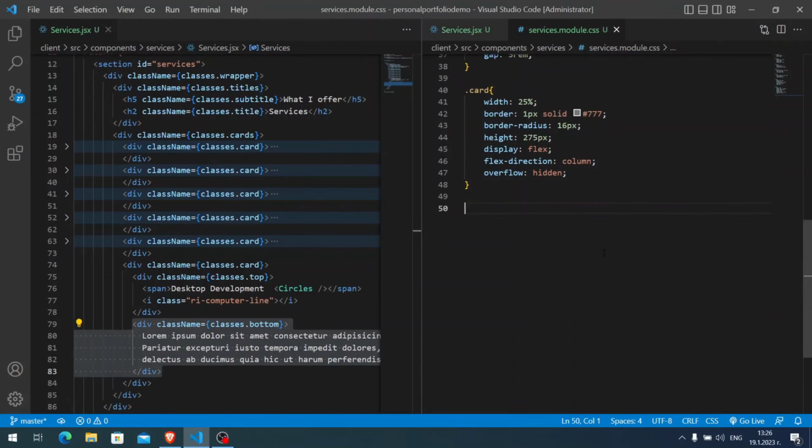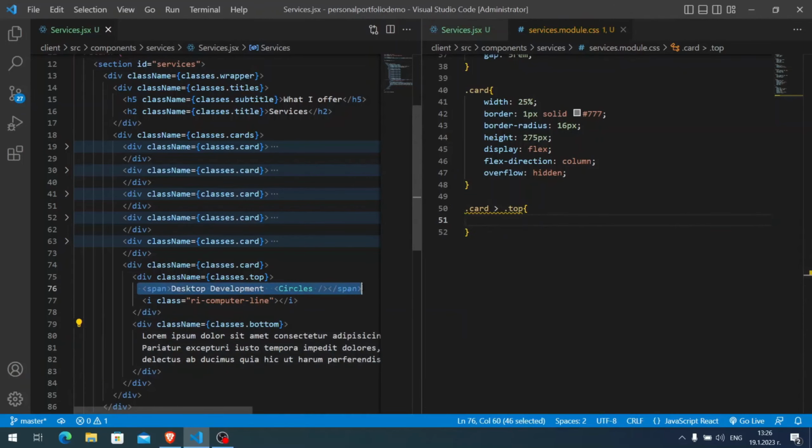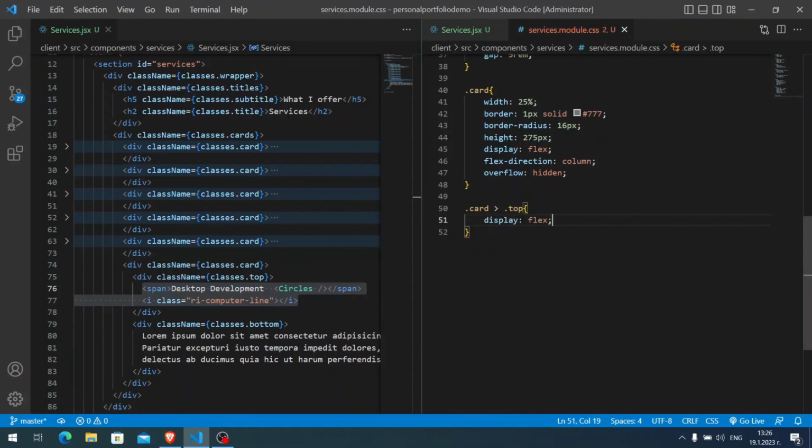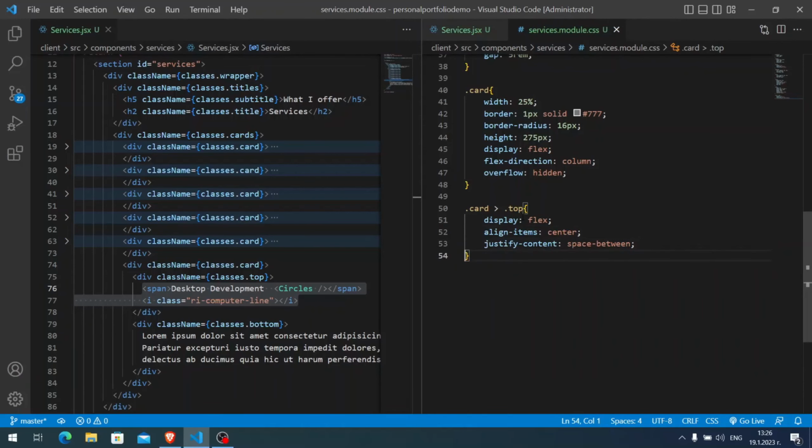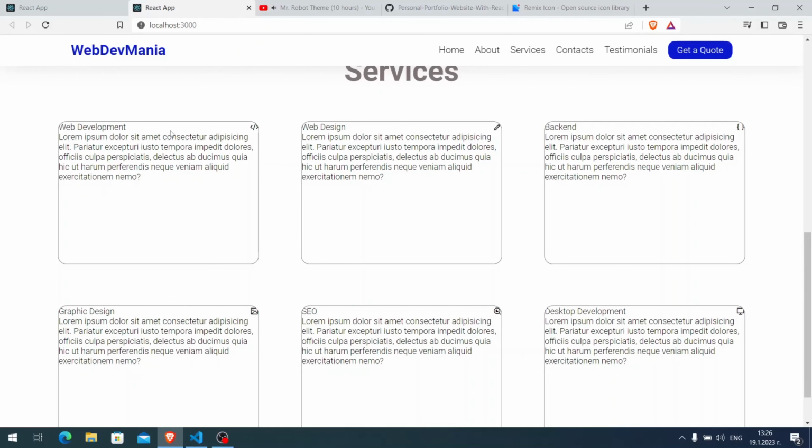So here we're going to style first the top section, like this, and the top section which is composed of the span and circles and below the icon. So the top is going to be again display of flex, align items of center, justify content of space between. So right now you see how they are.